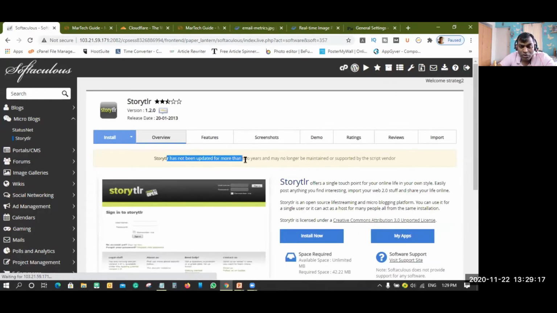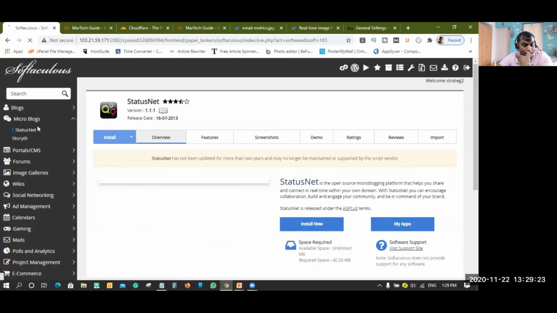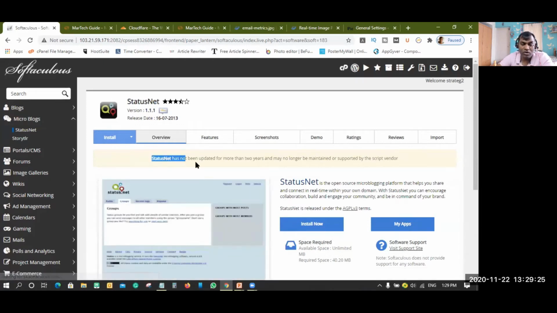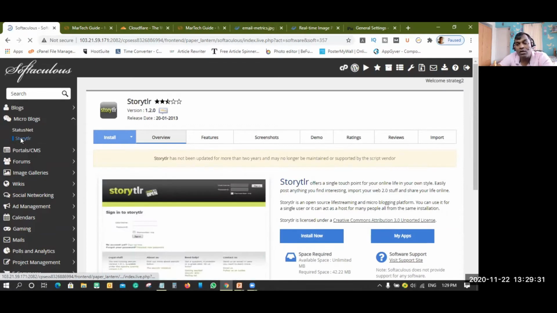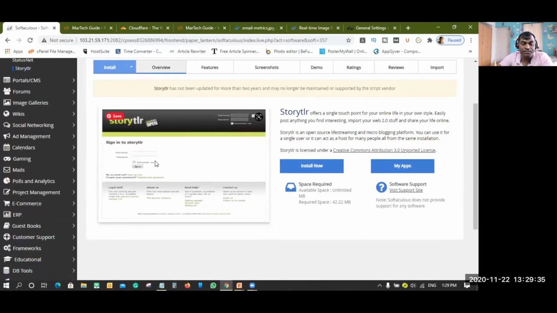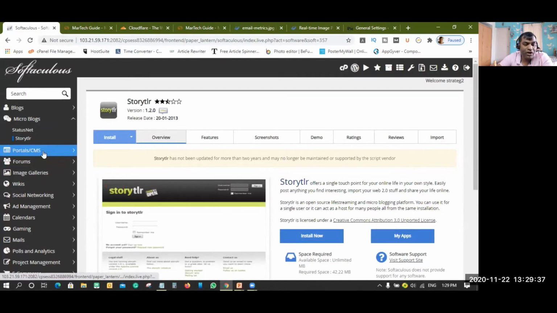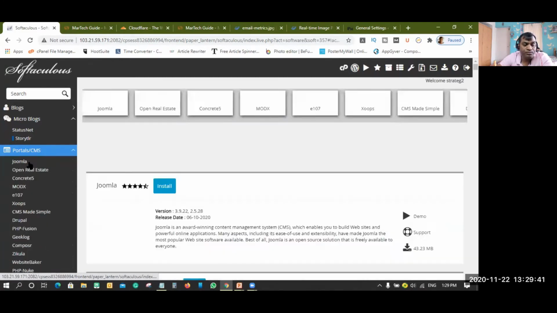It has not been updated for more than 2 years, no longer maintained or supported by the script vendor. That's bad. How about StatusNet? Same here as well. So anyways, it will still work. The only thing is these guys are not really updating it. Fair enough. Now we get to see portal or CMS.